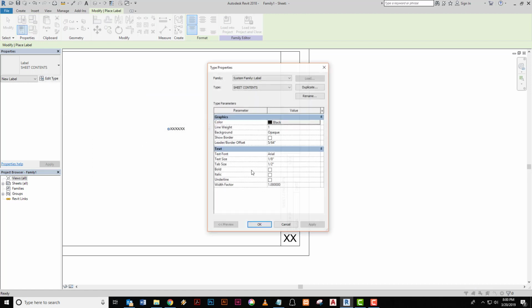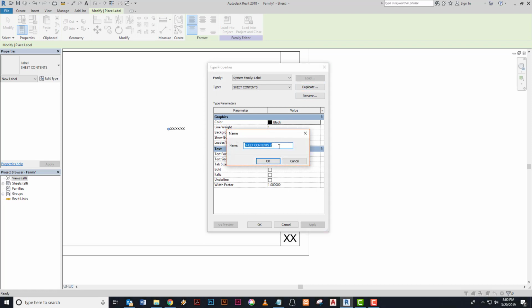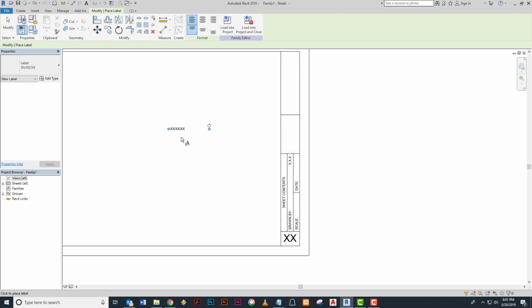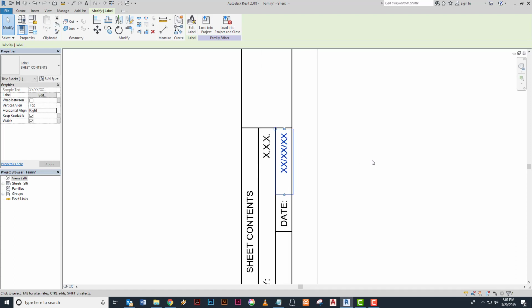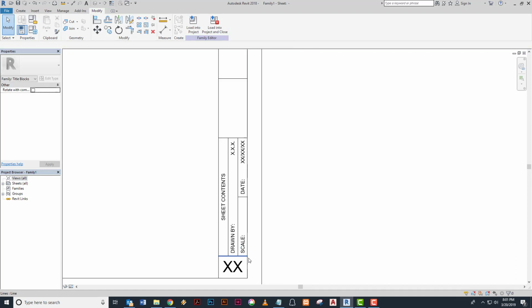But we have to duplicate this, and we call it xx/xx/xx, and the size is 1/8, correct. Select it again. Horizontal alignment has to be right. Rotate it and bring it down to here. Okay, now we created sheet number, sheet contents, drawn by, scale.